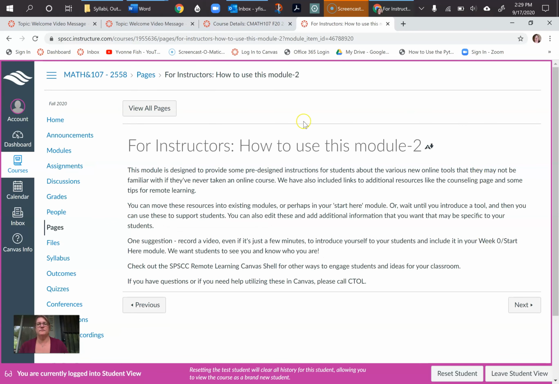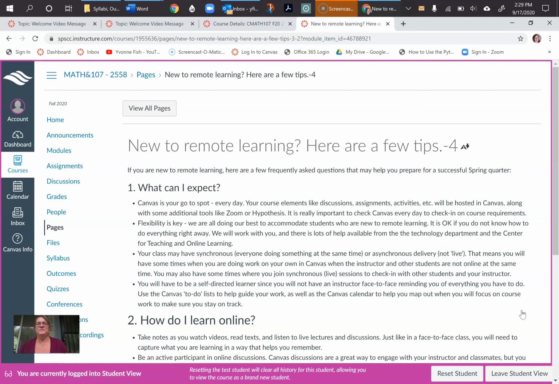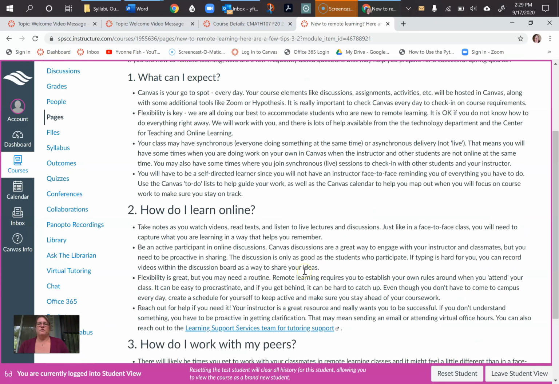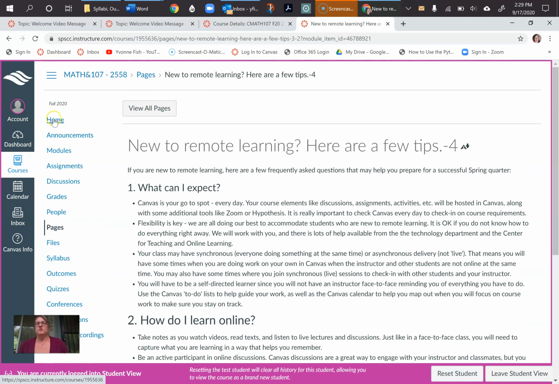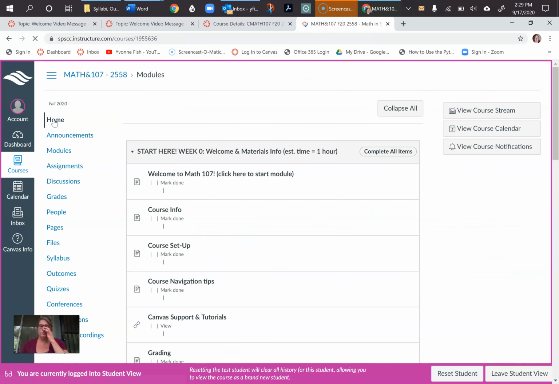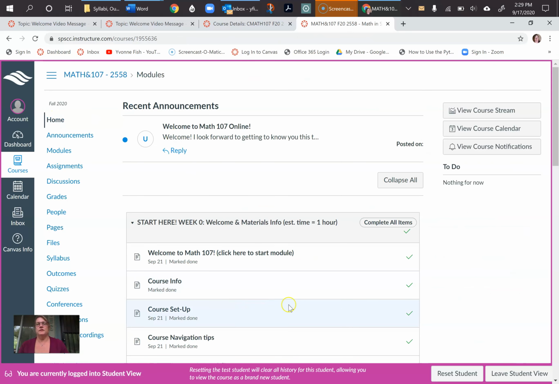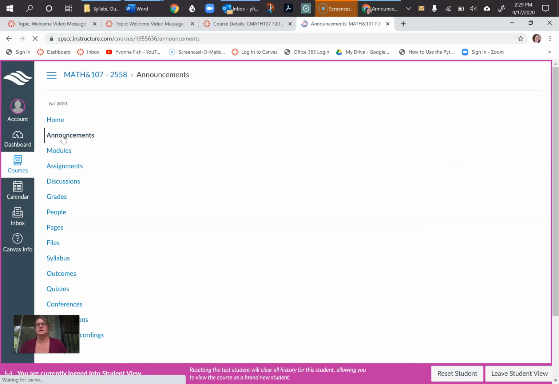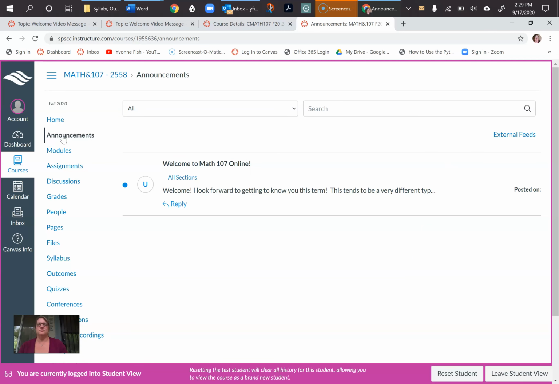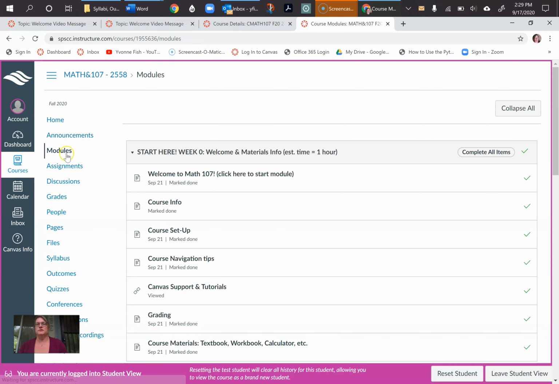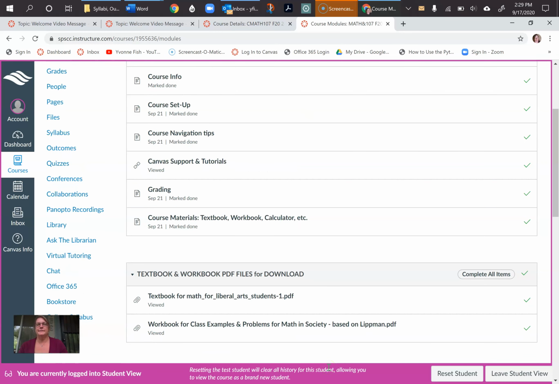All right. Here's all this stuff about the remote learning that'll come up next. But you do not have to go through any of that. You can just go through these first things. If you hit home, you see the most recent announcements, or the most recent two or three. There's announcements. Here's modules. Same thing, but without the announcements.